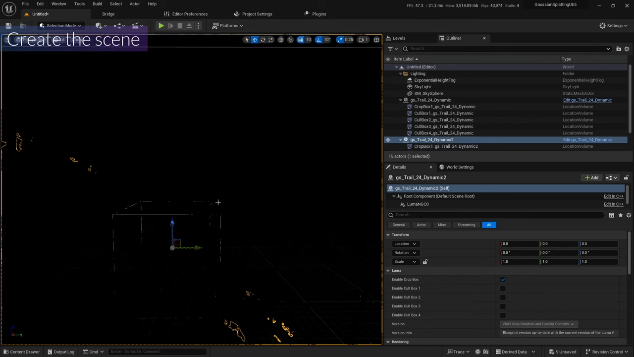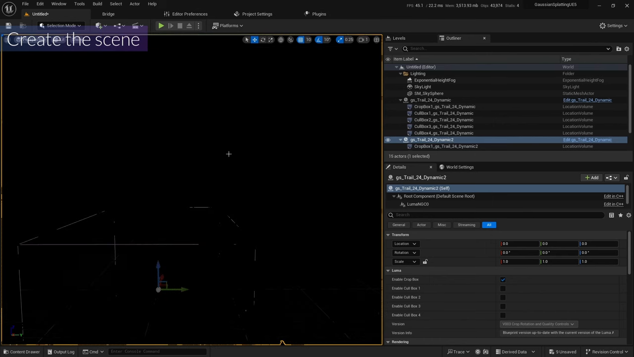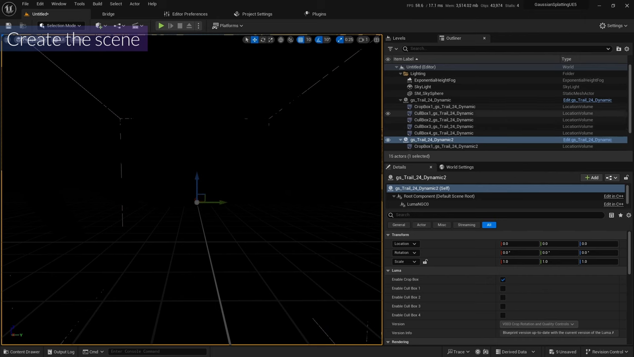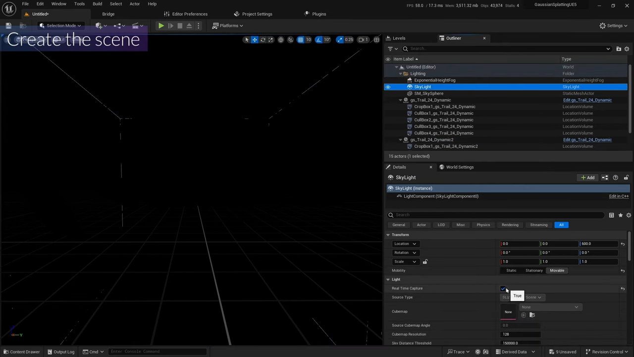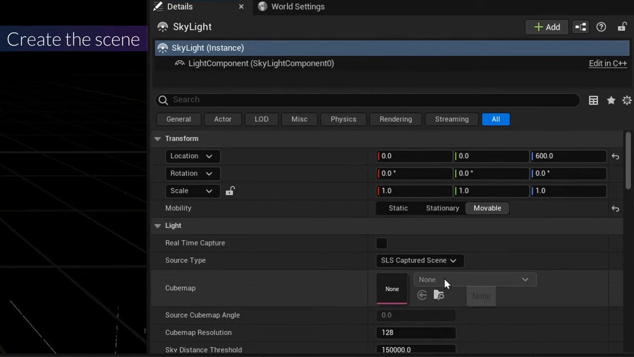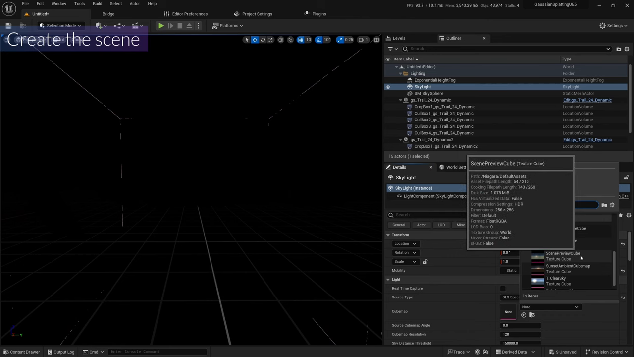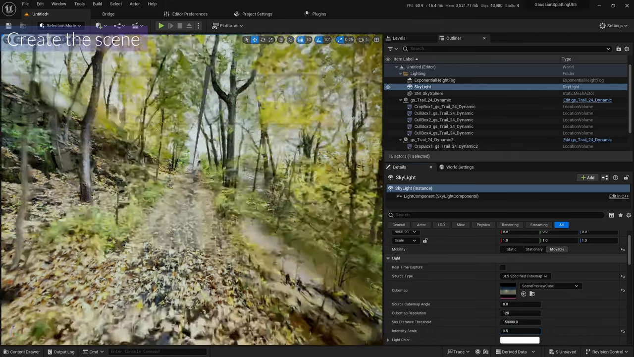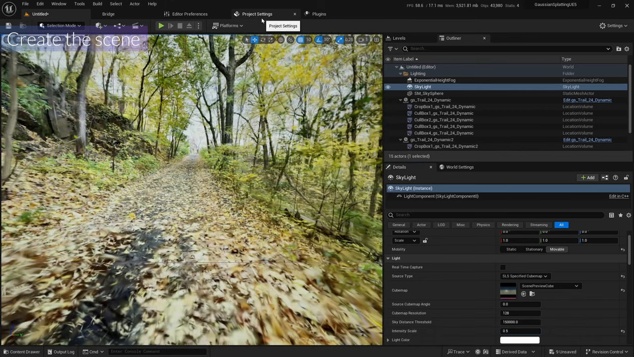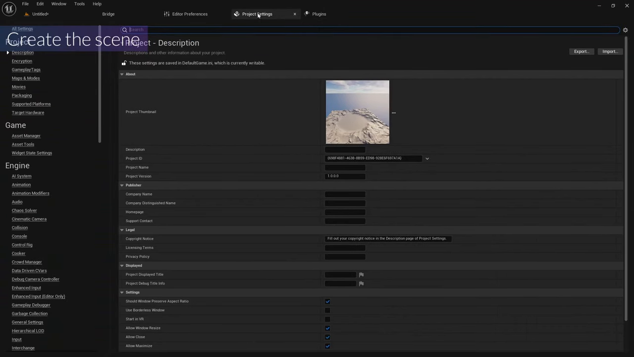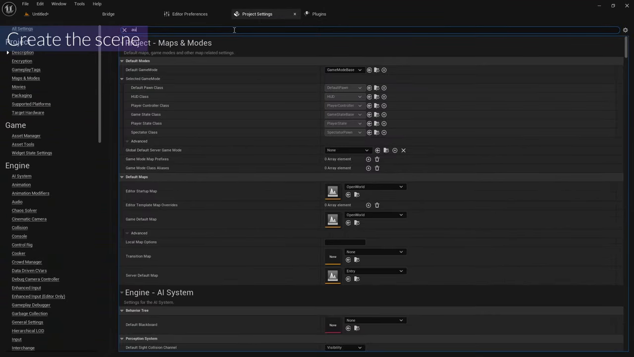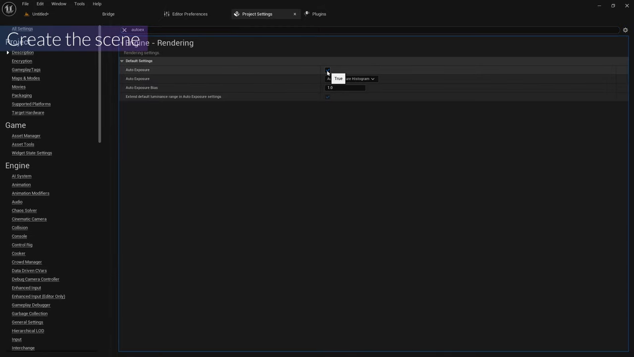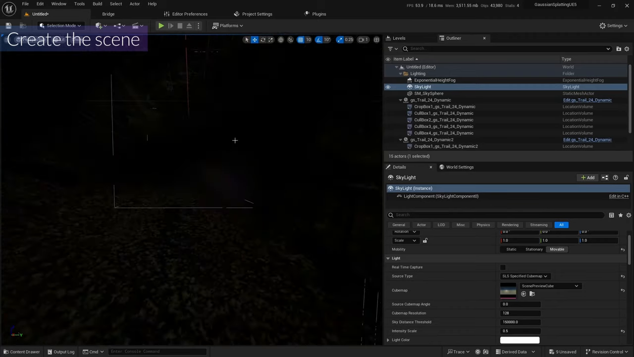Now it's so dark because I don't have any light. First of all, I'm gonna use the skylight, and I won't use the real time capture. I'm gonna use the specified cube map, and I'm gonna select this scene playable cube, and the intensity scale is 0.5. It's so bright because I didn't toggle off the auto exposure. So let's go to the project settings, search for auto exposure, and toggle it off. Now it's really good.